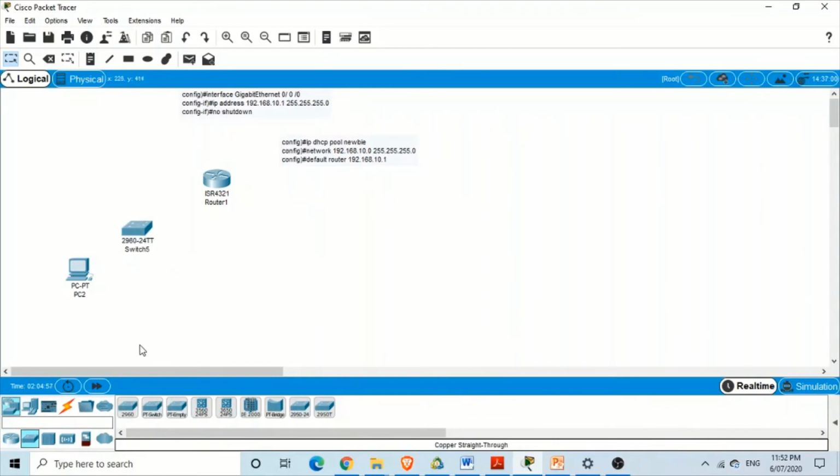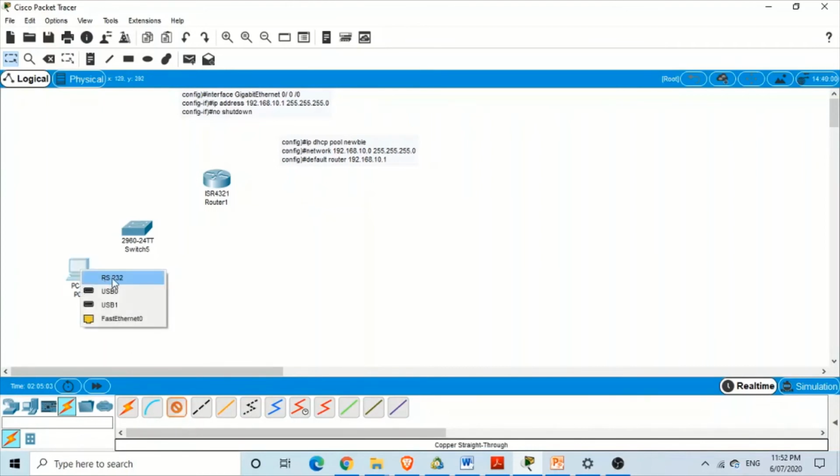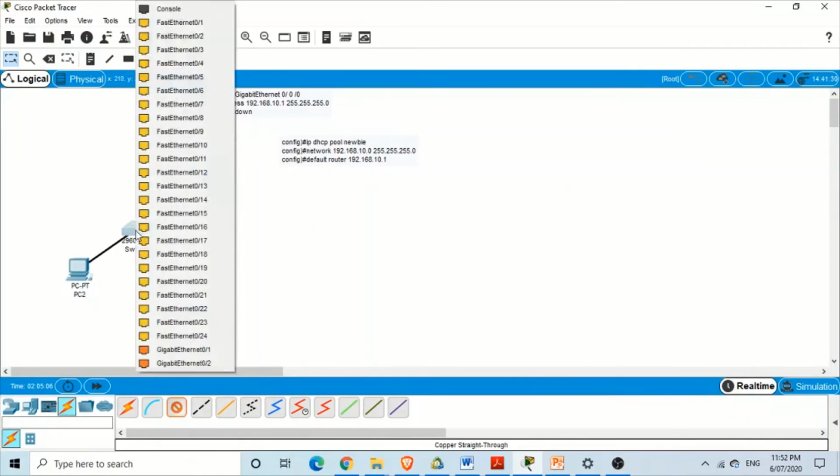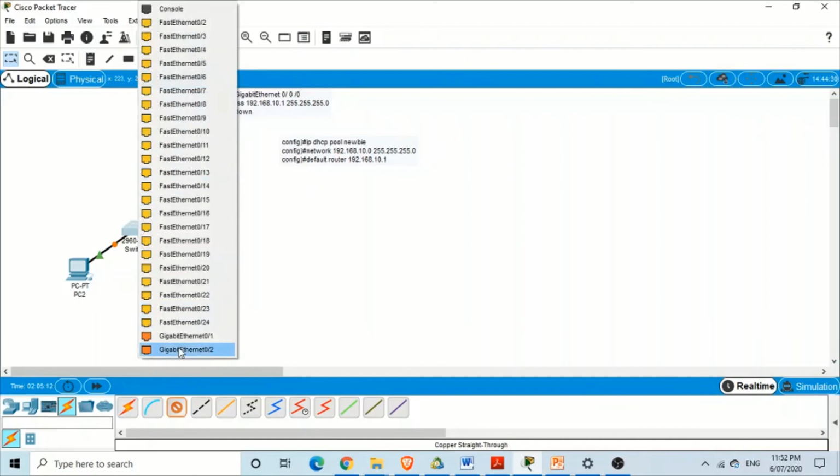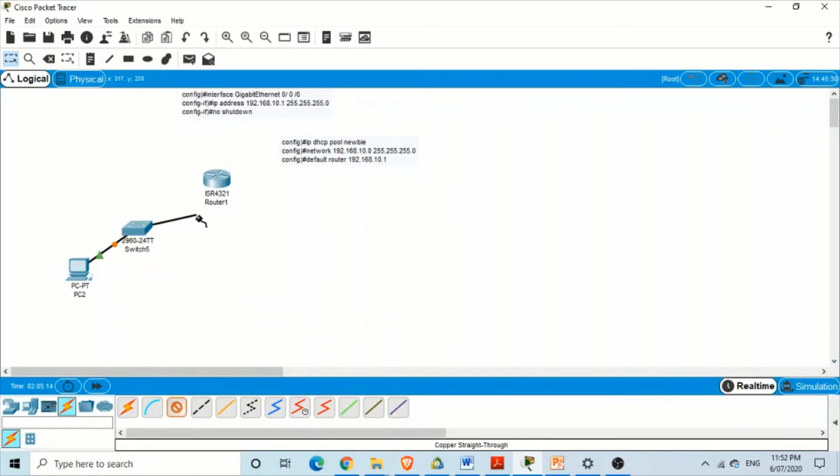Take a switch here, and then we need a straight through connection from here. So this is Fast Ethernet, and from here the Fast Ethernet interface, and then again a straight through cable and Gigabit Ethernet, and at this side as well Gigabit Ethernet to match the interfaces. Now they have been connected.